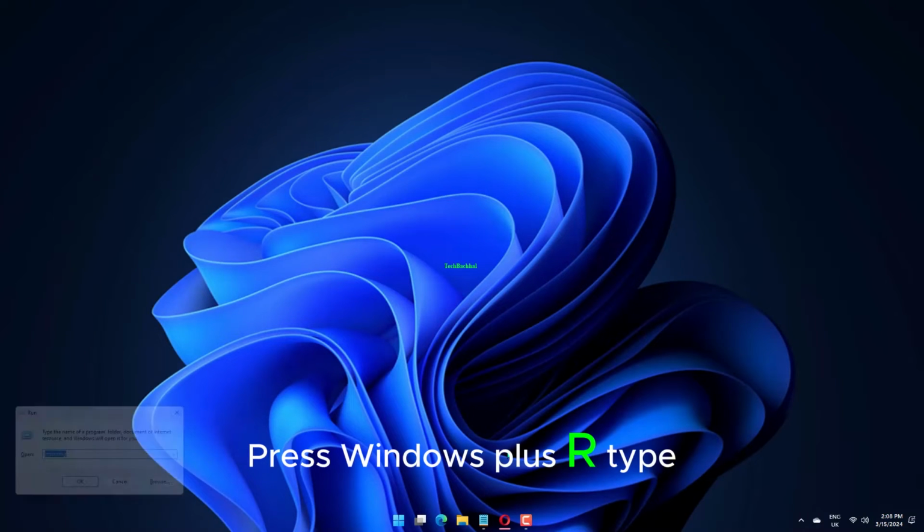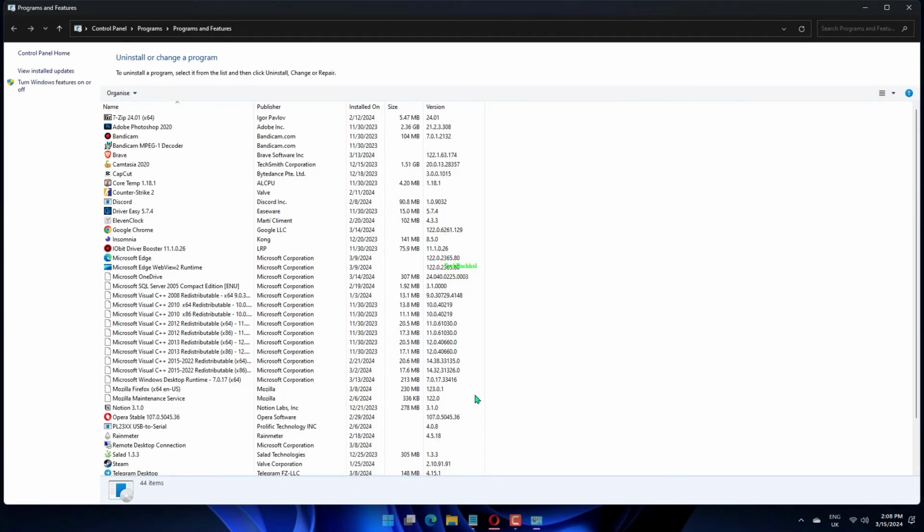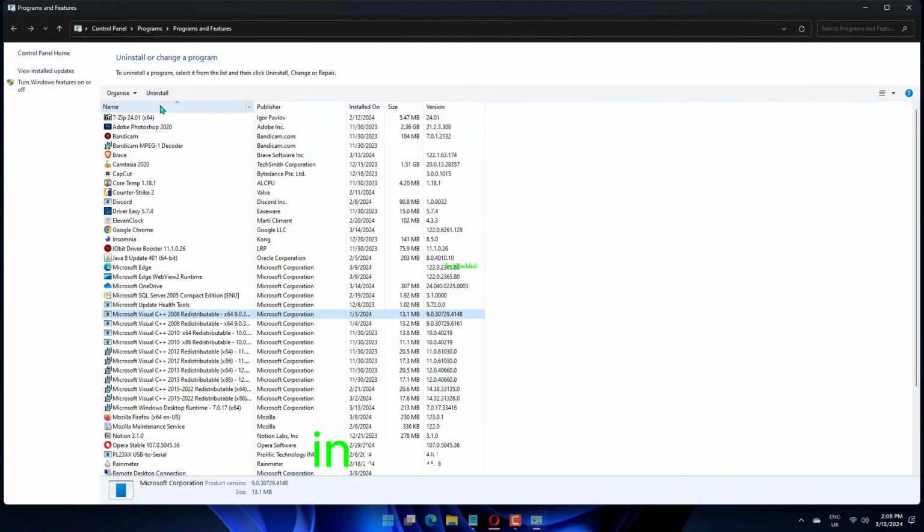Press Windows plus R, type appwiz.cpl, and hit Enter. Search for the suspected troublesome app in the app list, click on it, and select Uninstall. Follow the wizard to complete the uninstallation.